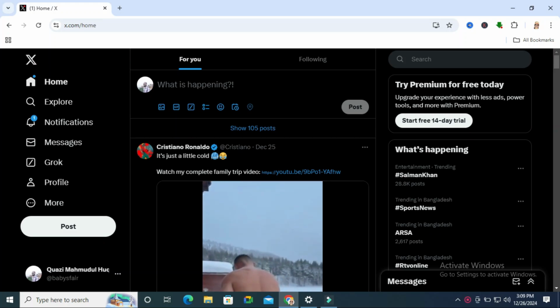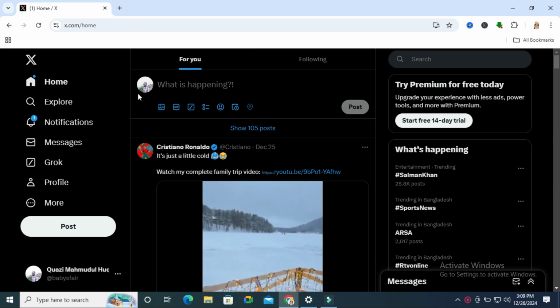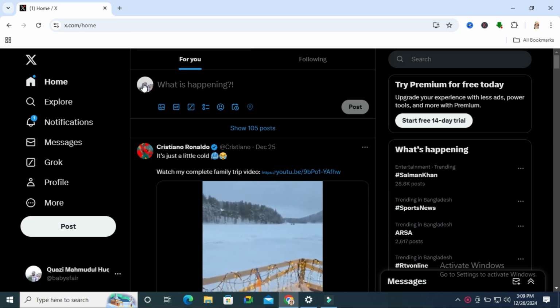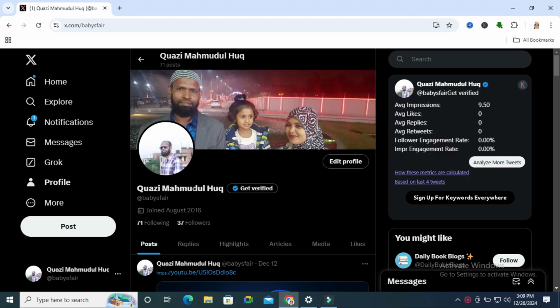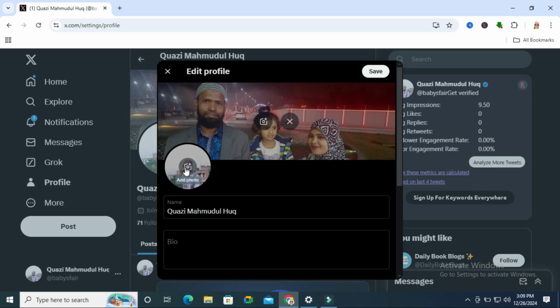To change profile picture on Twitter, browse x.com and click on your profile photo. And here you will find an option, edit profile. Click on edit profile. Click on profile photo to add photo.